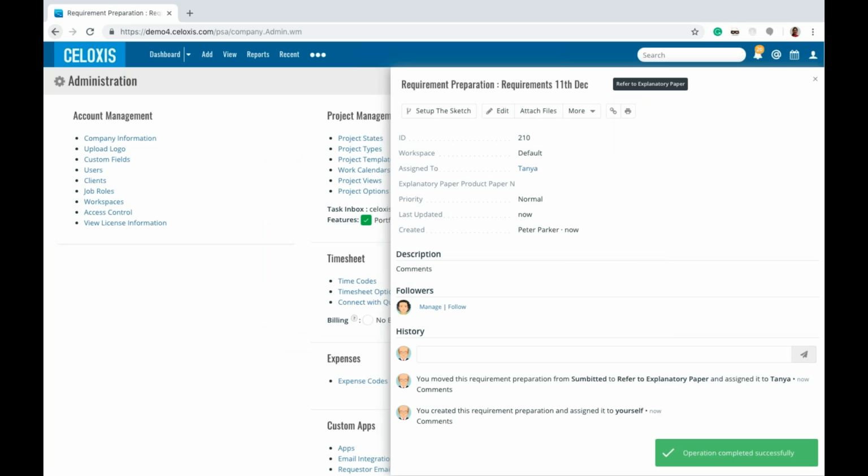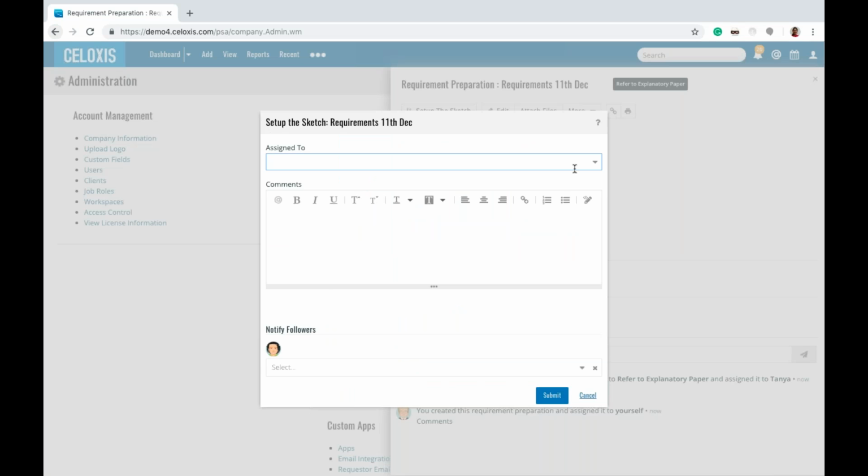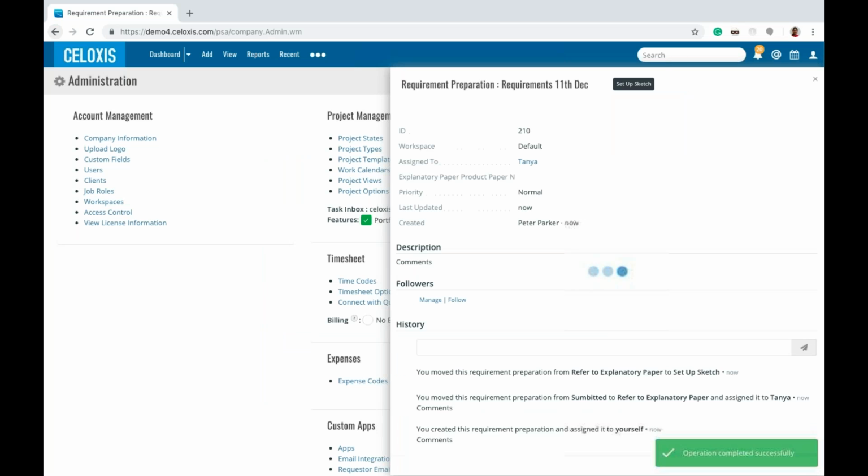So now when Tanya logs into the application, she will see this request there so that she can then prepare the sketch. It can again be assigned to herself, or for the next stage, if it is assigned to someone else, some other designer, that can be picked here. So let's say we're going to keep it Tanya and submit.